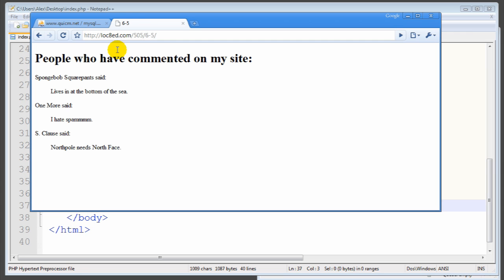It creates a set of lines that says who the person is and what they said. I'm ignoring right now both the CID and the email columns. I'm just printing out the name of the person and their comment.